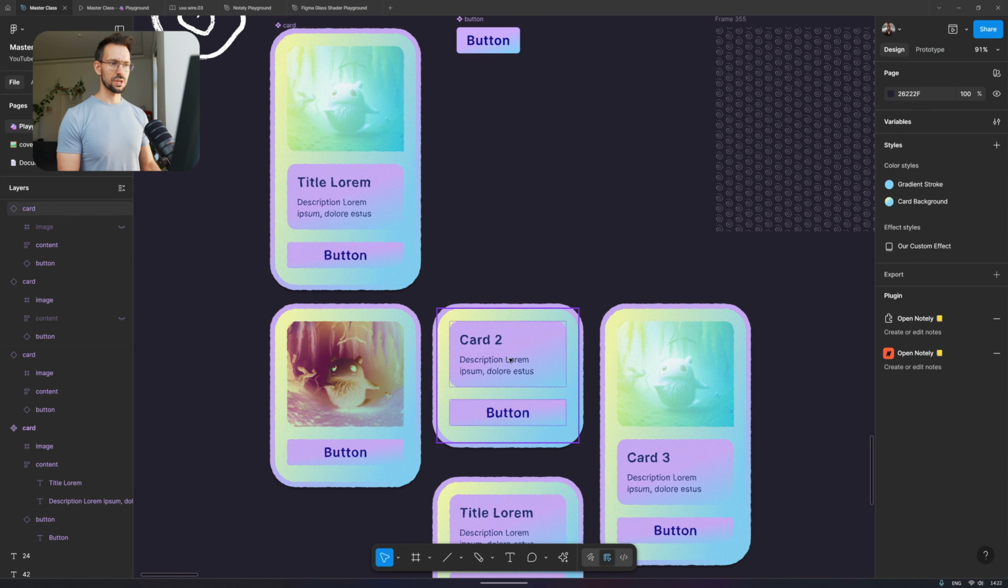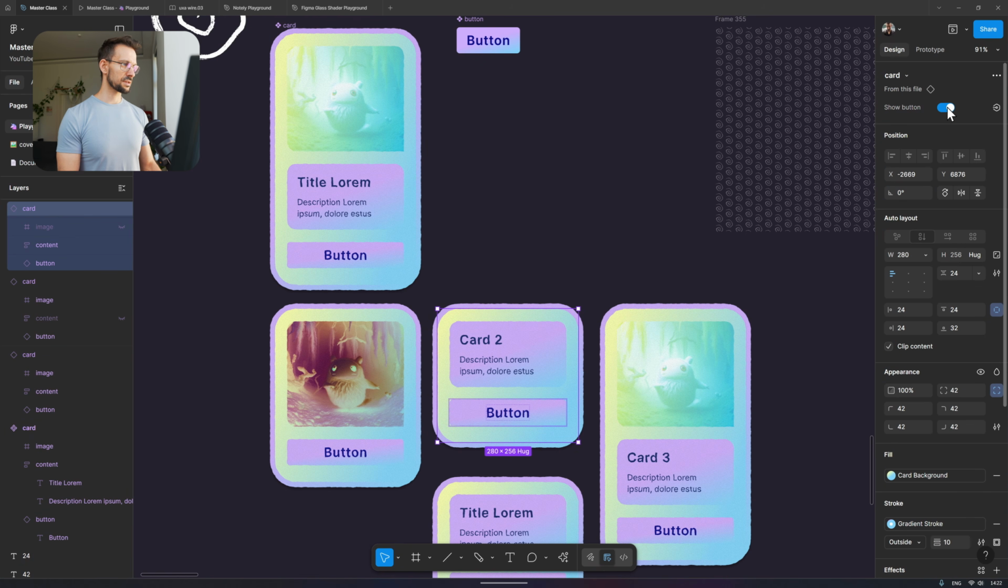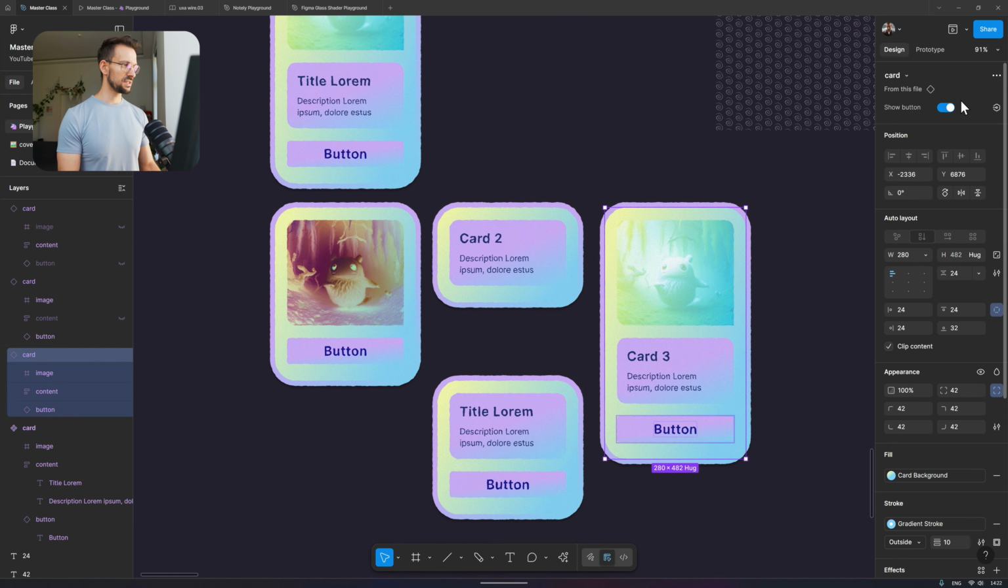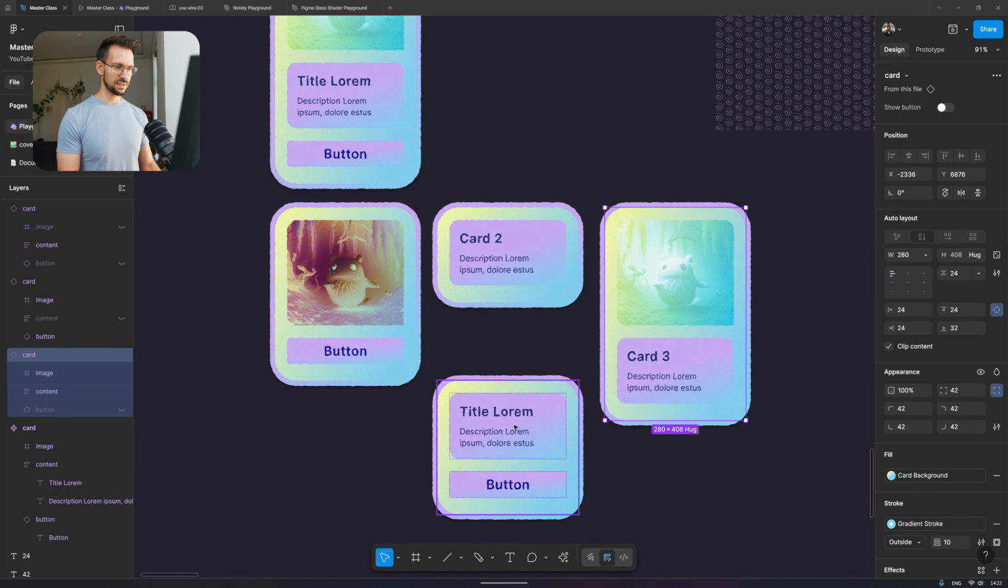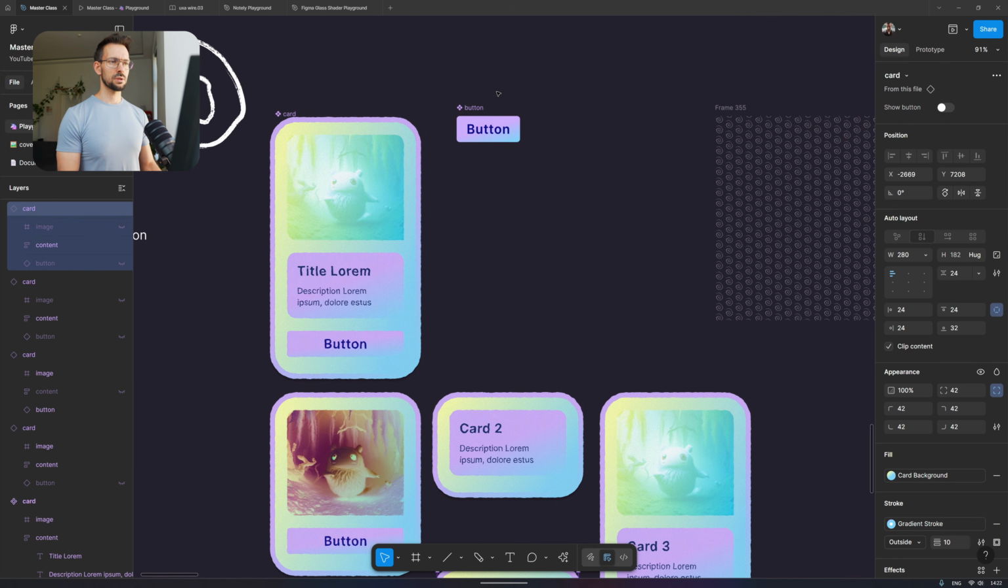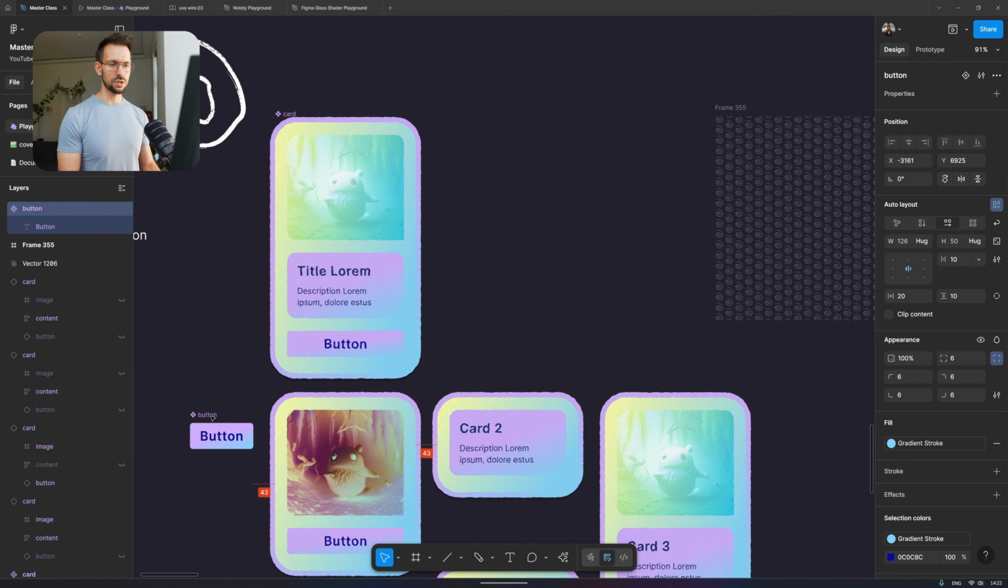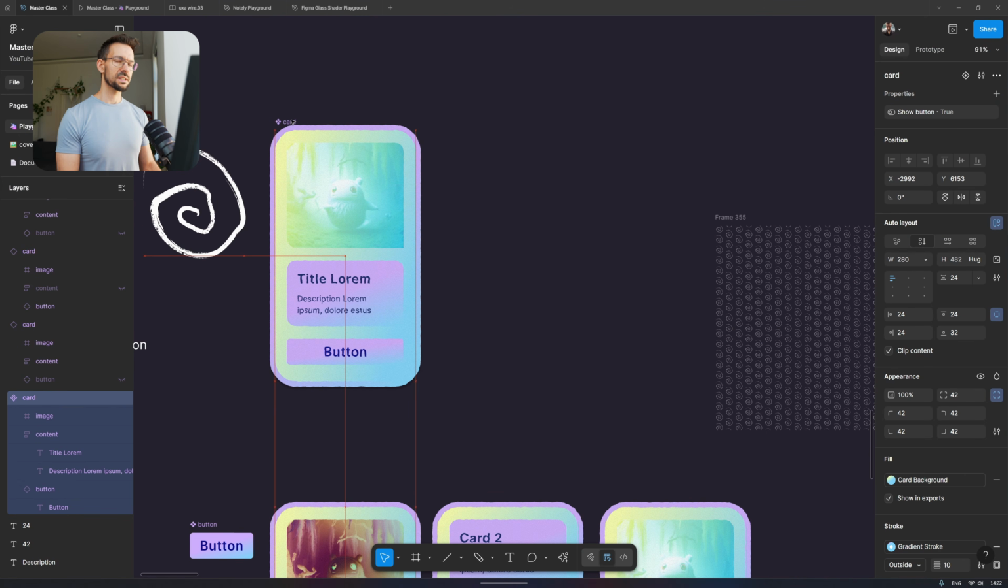And if we go now to the duplicates, we can see that there's a new property called show button, and we can activate and deactivate it based on our needs. But for sure, it can be that we also want to deactivate the image or the title or the text. Therefore, we do exactly the same.